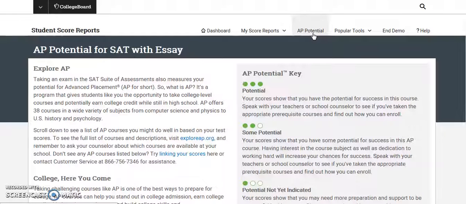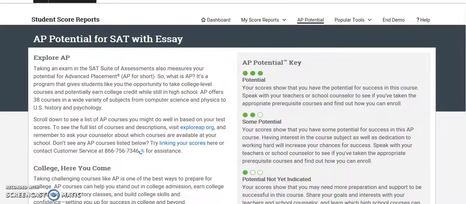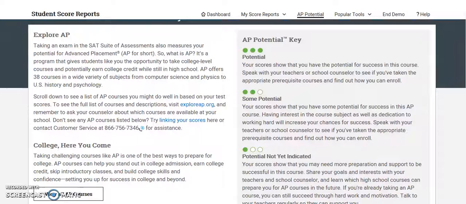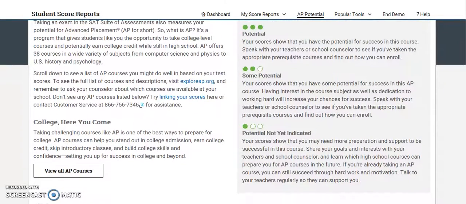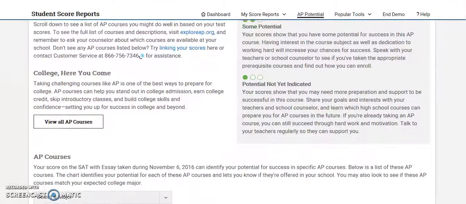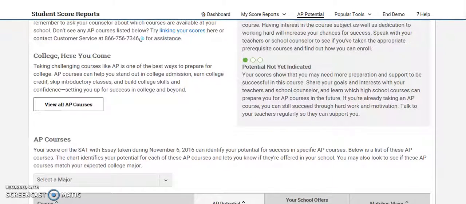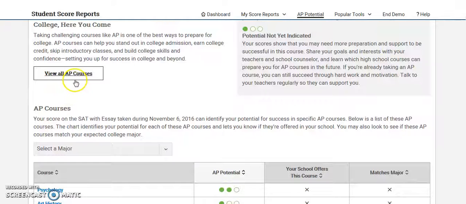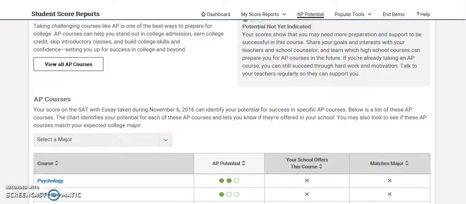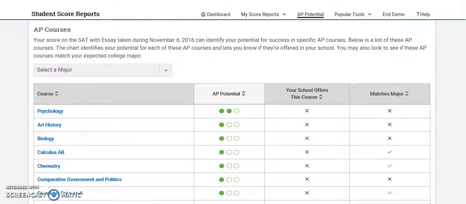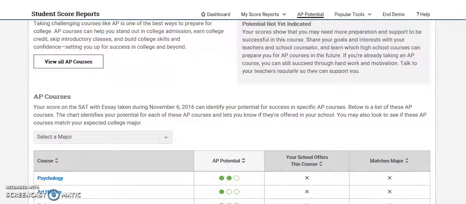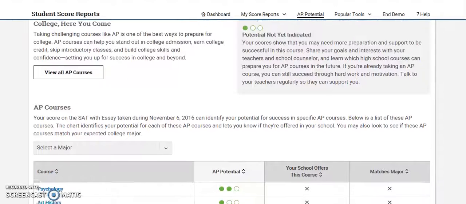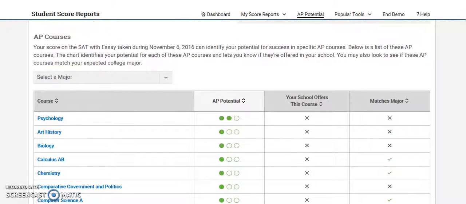Another wonderful thing is called AP Potential. And AP Potential is going to show you, based on your scores, some Advanced Placement courses that could be a good fit for you. So Advanced Placement courses are challenging, rigorous courses that you could take and potentially earn college credit for. So what you can do is look at all the AP courses that College Board offers, and it will also tell you which ones GCA offers. And if you have a question about any of the classes that GCA offers, you can ask your counselor or me or Ms. Cooper, and we will be happy to help you along with that.